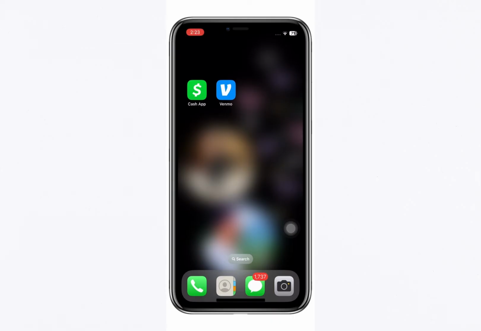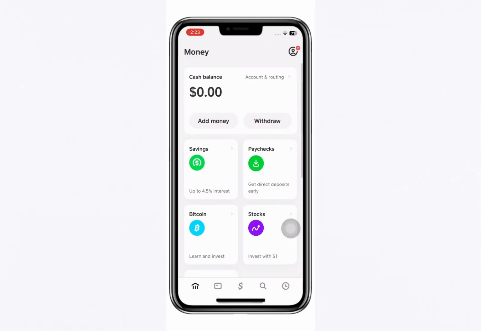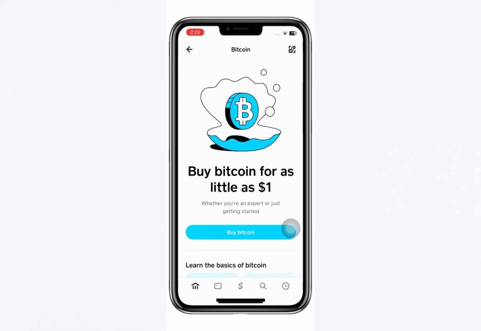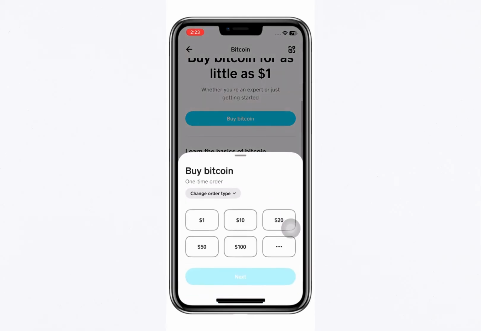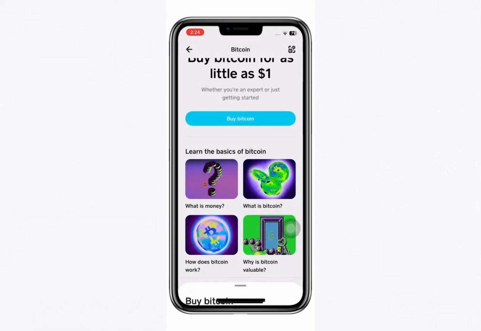To begin the verification process, open your Cash App and navigate to the Money section located in the bottom left corner. From there, select the Buy Bitcoin option. Scroll down until you find either the Deposit Bitcoin or Buy Bitcoin option. It's worth noting again that Cash App requires account verification before enabling these activities.